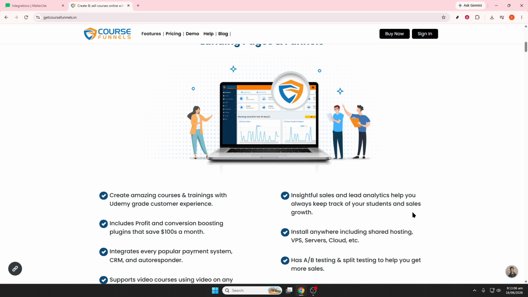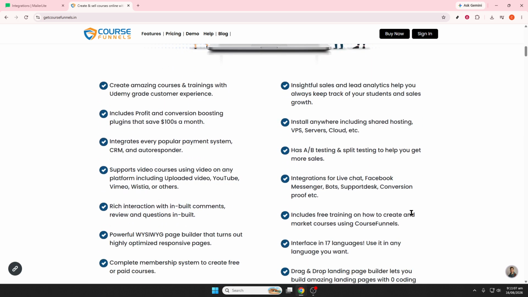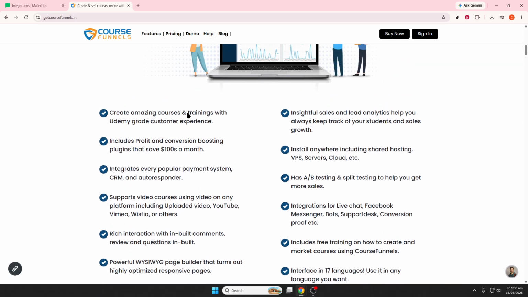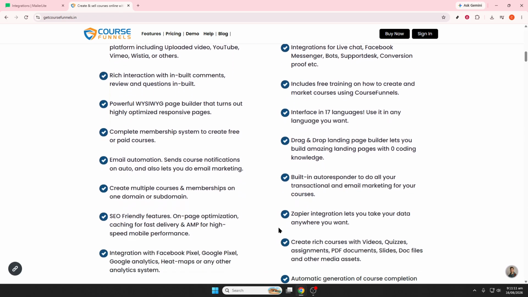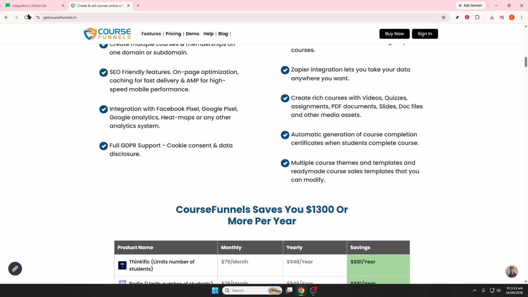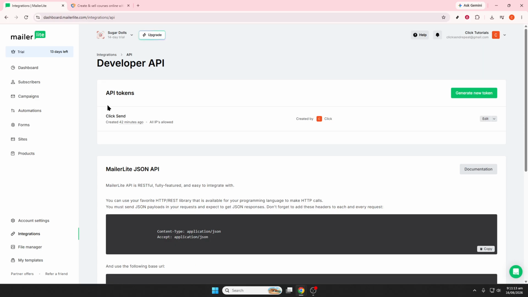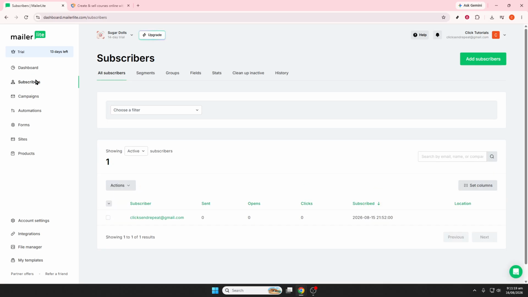After that, open the specific course, funnel, or opt-in form you want to connect. Go into its autoresponder or email integration settings and select Mailerlite as the autoresponder for that form. Now map the fields between Coursefunnels and Mailerlite. For example, connect the email field to email, first name to name, and last name to last name. Field mapping is important because it ensures subscriber details are sent to the right places inside Mailerlite. When that's done, save or update your funnel or form settings in Coursefunnels.